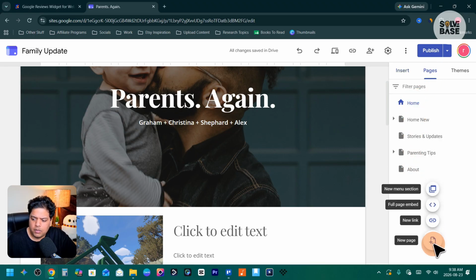And if you want to add a new page, just hover on this plus button, and then it's just going to show you this new page on the left here. That means you can just press on it and add a new page. You can also add a new link, full page embed, or new menu navigation.